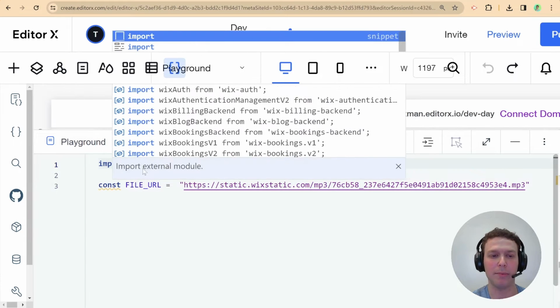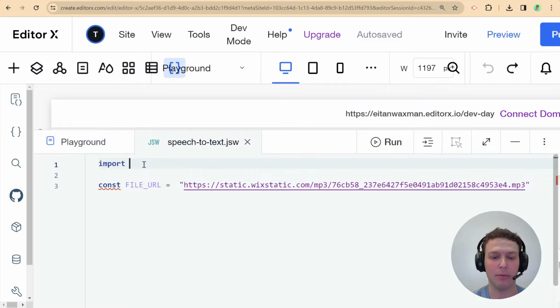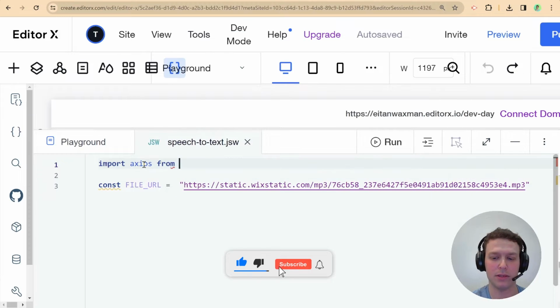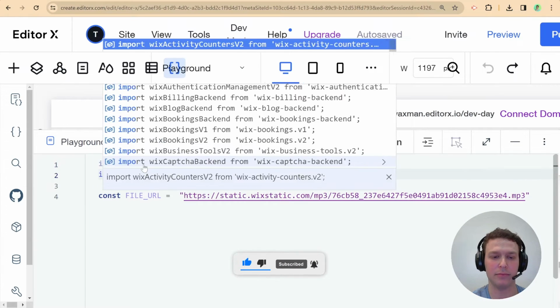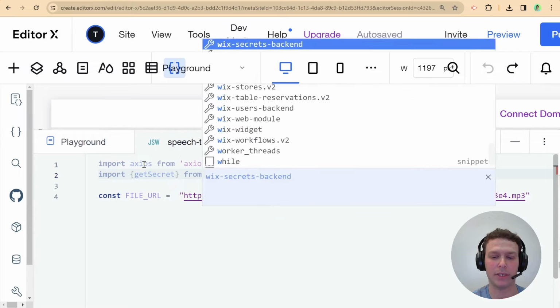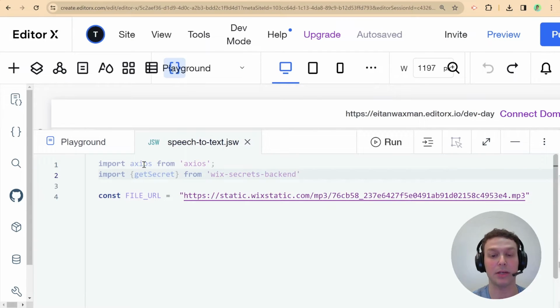And we're going to have to do our imports. So I'm going to go ahead, I'm going to import Axios from the package. Whoops. And I'm going to import getSecret. And this is going to help us get our API key from the secrets manager, Wix backend, secrets backend. Great, so now let's create our function.